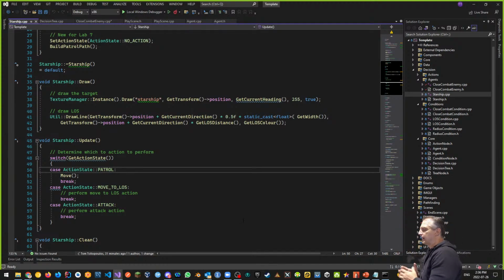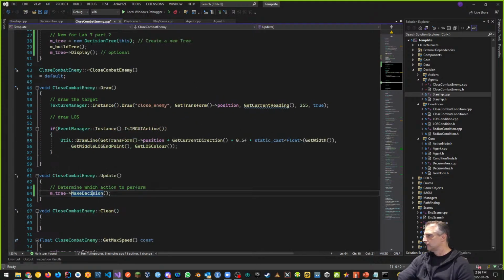We said, okay, depending on what we're going to do, whatever the update is, that is what we're going to do. The action state's going to be set up, and this is what we want to have in place. But right now, our update function does not do this. Instead of doing this piece, all it does is make a decision. That's what's in the update itself. So that's not going to move us anywhere.